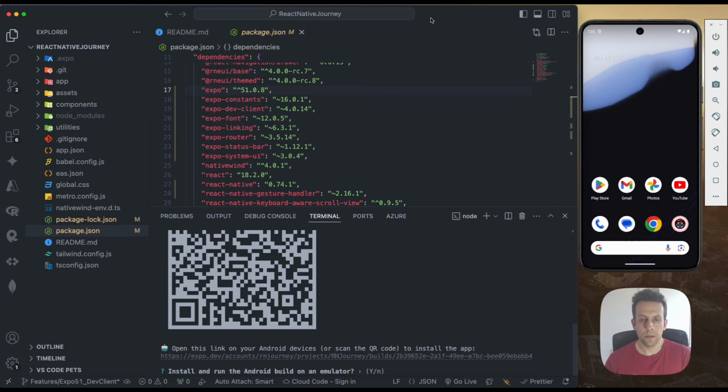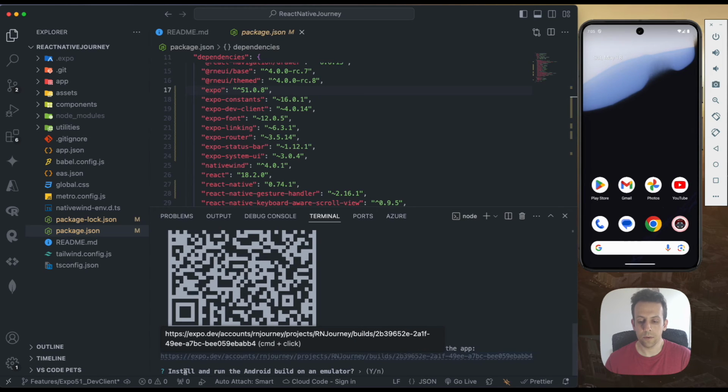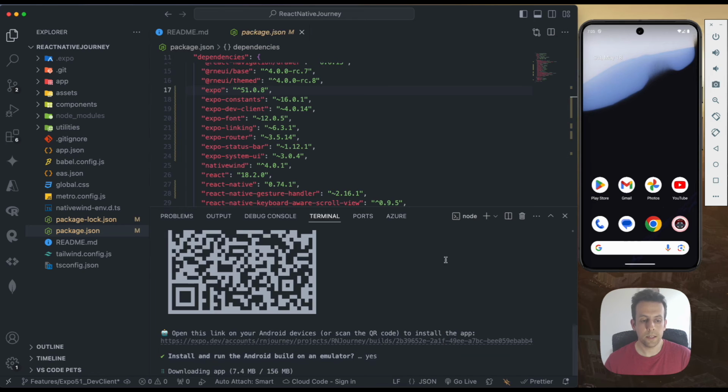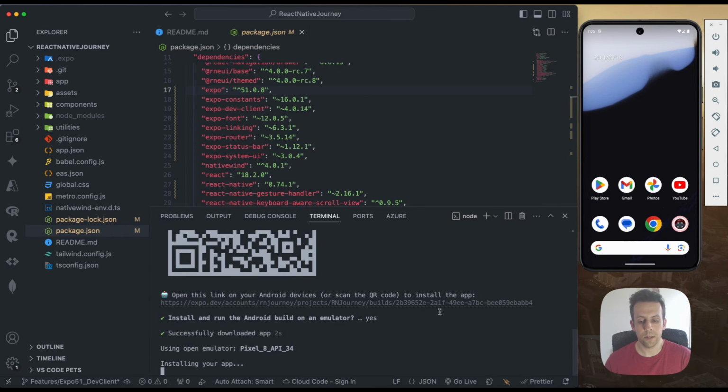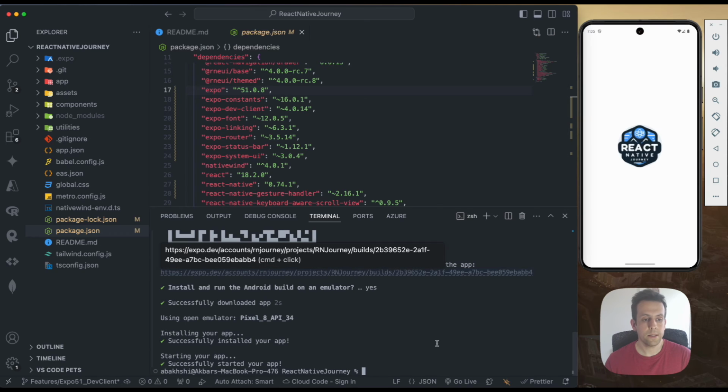Alright, so our build is done, and if you didn't stop the server over here in your terminal and didn't Control C out of it, you will see this message asking if you want to install and run the Android build on your emulator. I'm going to say yes here, and it's going to replace what I already have there and install the new version. So that's done.